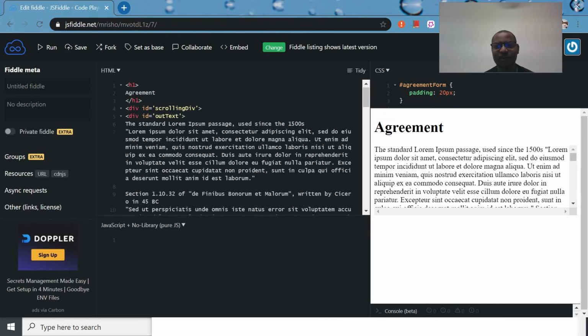But how can we do it? Okay, how can I do it? I'll suggest that we keep the reader on that page for some amount of time that we think is reasonable for a user to read that text, and then we can allow them to submit. How do we do that? That's where our scroll event might be useful.